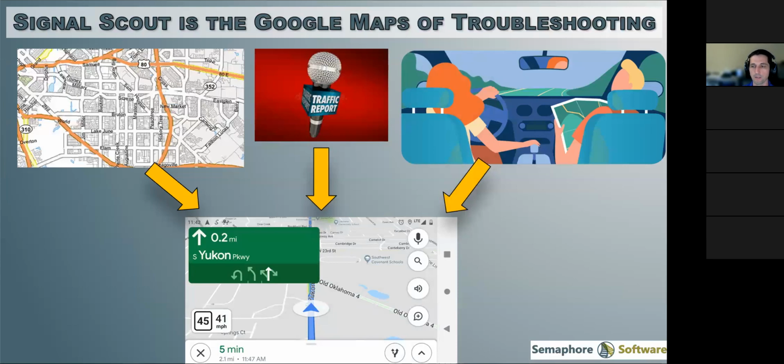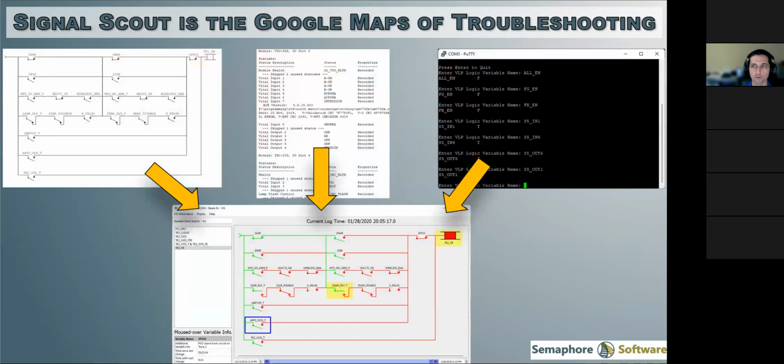It's going to take into account the route that's quickest to get somewhere. It's going to tell us exactly where we are on that route. It's going to let us know when to turn, what's upcoming, that sort of thing. So in a similar way, Signal Scout does that for signal troubleshooting. Essentially, we have information in different places. Our map could be equated to our program logic. So that is the piece of information that's going to take us from one point to the next.